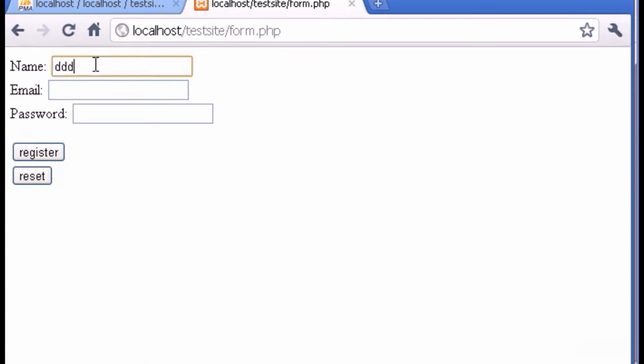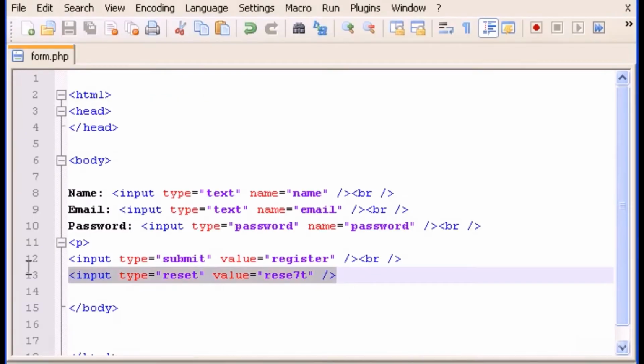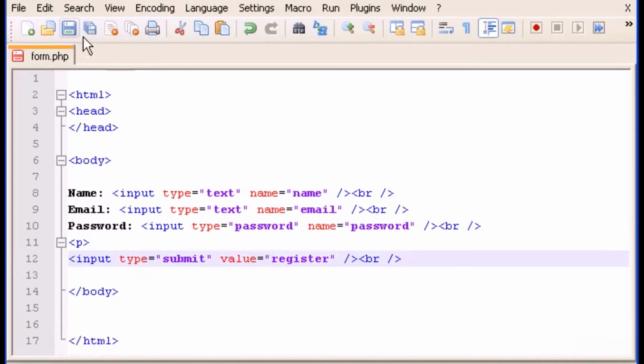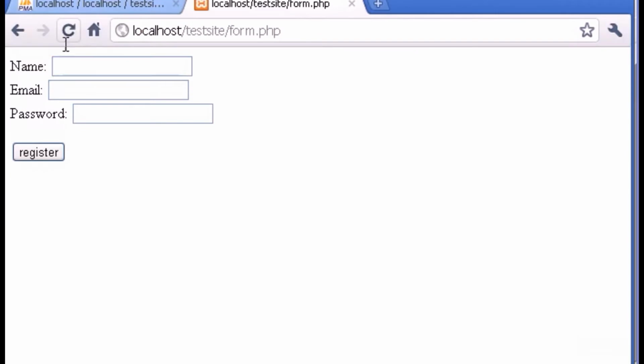The reset button doesn't work. Okay, this doesn't work. Let's take this out. Let's delete this. Okay. Save that. Refresh. Okay. So now we have our form here with the name, email, and password.